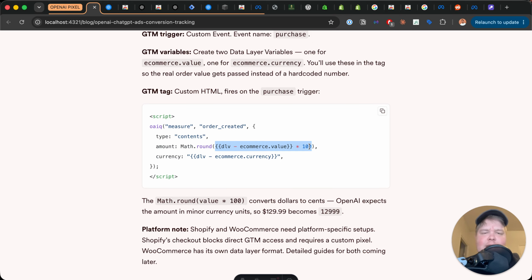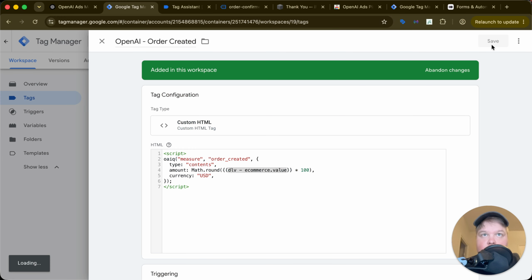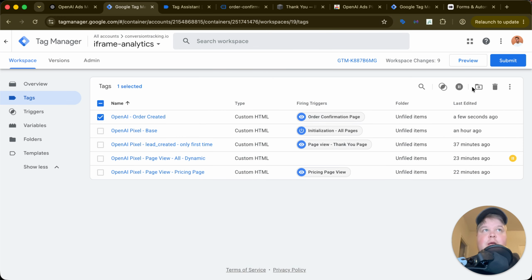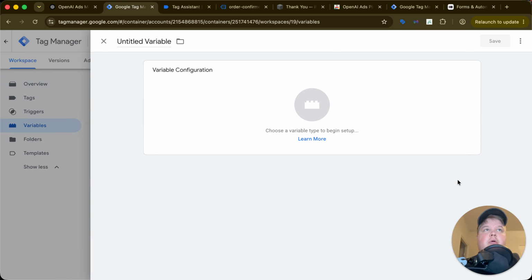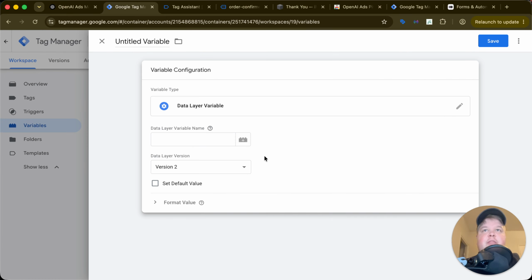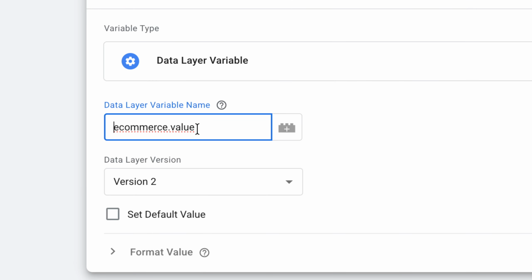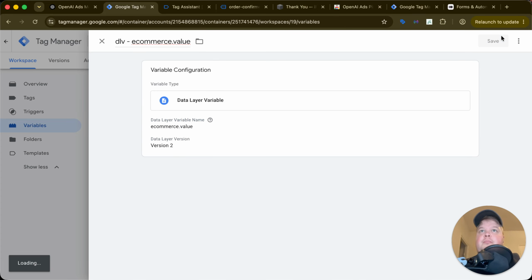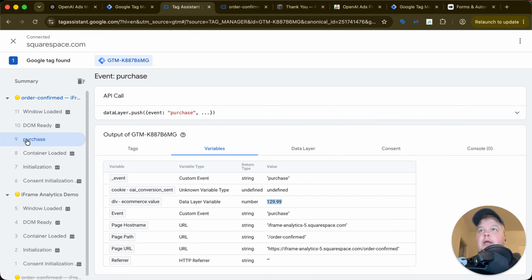This is getting a little bit complicated. I'll need to redo the tutorial for specific platforms. This is kind of a general one. All right, so we would do something like this, and then we will need to figure out the data layer variables. So I'm gonna click here, and I'm gonna pick the data layer variable. So it's gonna be e-commerce.value. All right, so now when I load the tag assistant on this page, I can go to the purchase event.